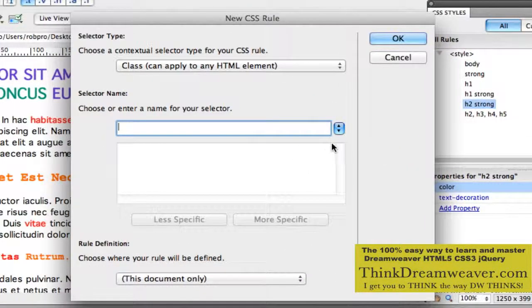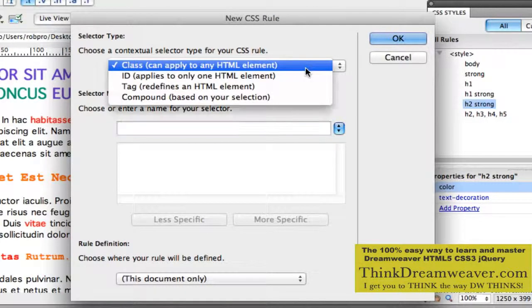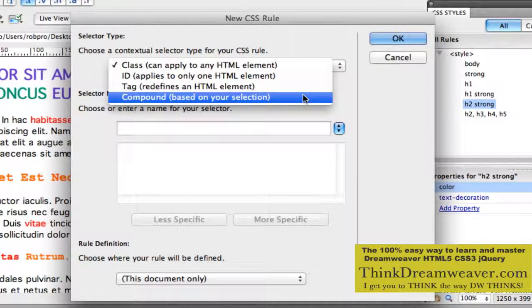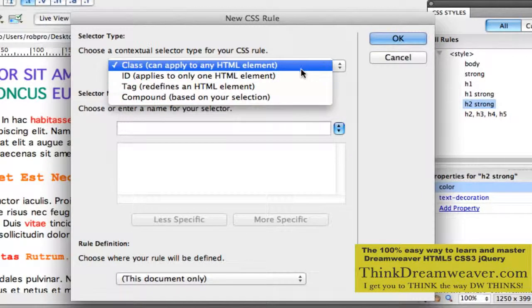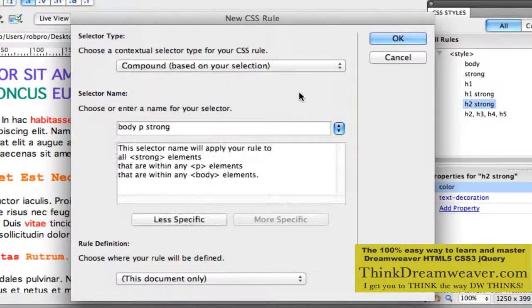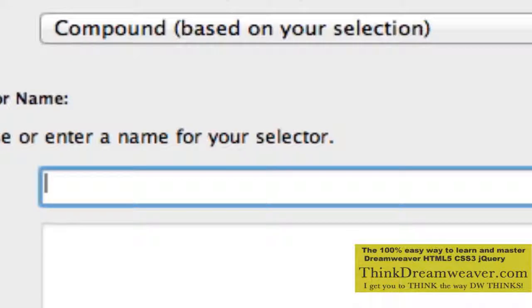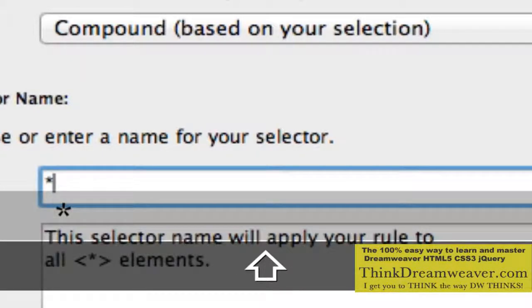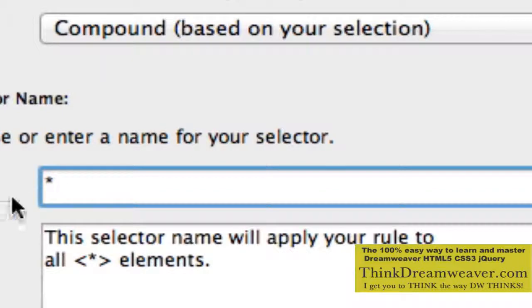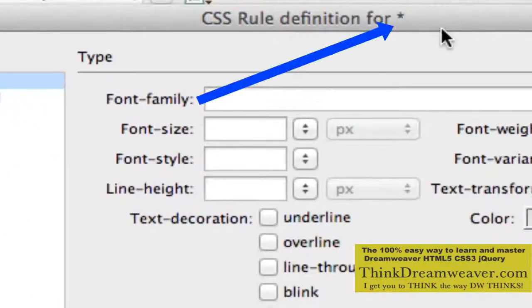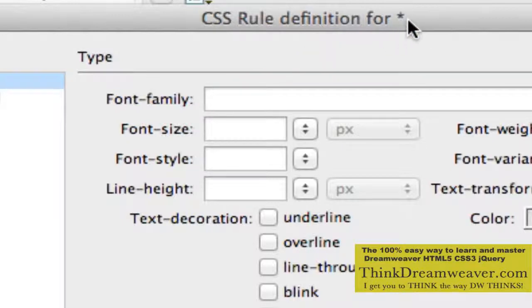This brings up this dialog box. Okay, we need to change this to compound because the asterisk tag is neither tag nor ID nor a class. It's a tag unto itself. So we're going to select compound. We're going to delete what's in there and type in the asterisk tag, Shift key 8, asterisk tag. This is the wildcard tag, universal tag. This tag talks to and sets the default value of all HTML tags. So I hit OK. Now, based on these choices, notice this is called CSS rule definition for asterisk.